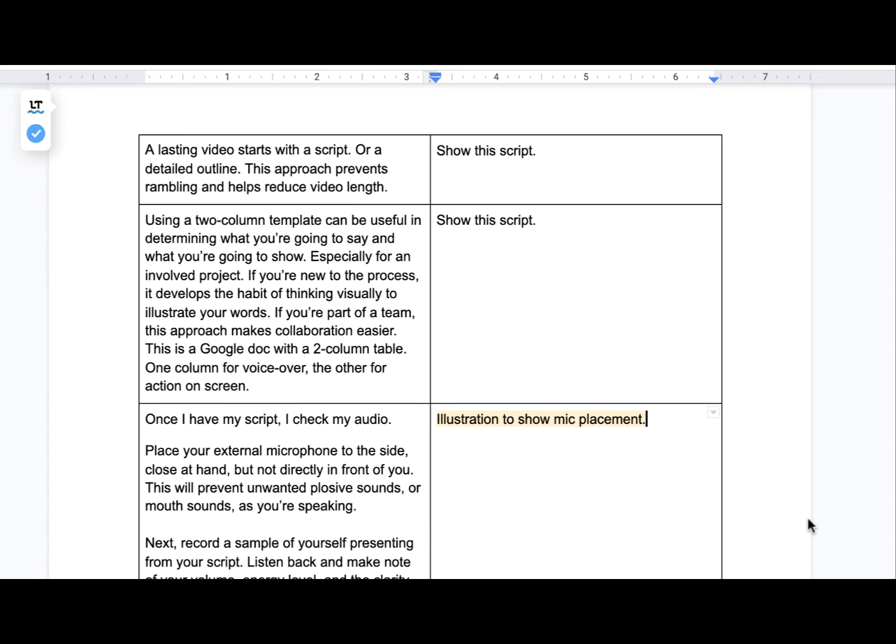Using a two-column template can be useful in determining what you're going to say and what you're going to show, especially for an involved project. If you're new to the process, it develops the habit of thinking visually to illustrate your words. If you're part of a team, this approach makes collaboration easier. This is a Google Doc with a two-column table, one column for voiceover and the other for action on screen.